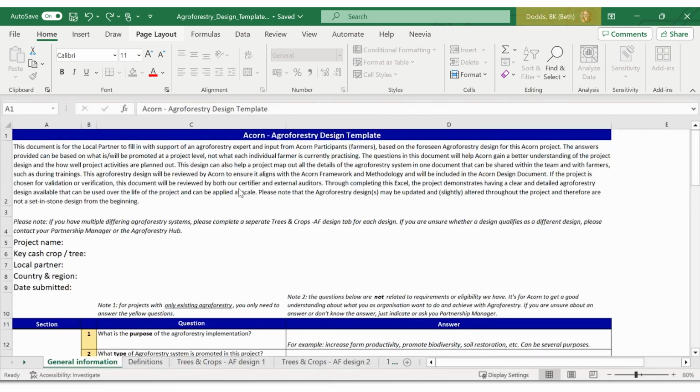Hi, my name is Beth, and in this video, I am going to explain how to fill in the Agroforestry Design Template. You can see that there are several tabs that you will need to fill in. We will begin by looking at the general information.